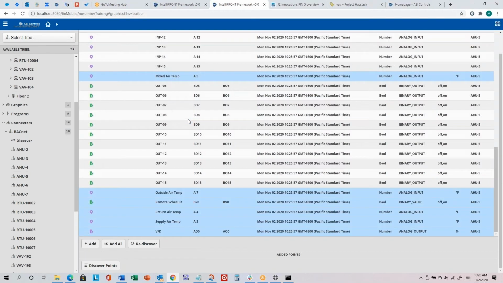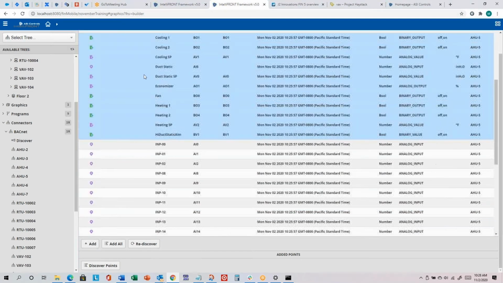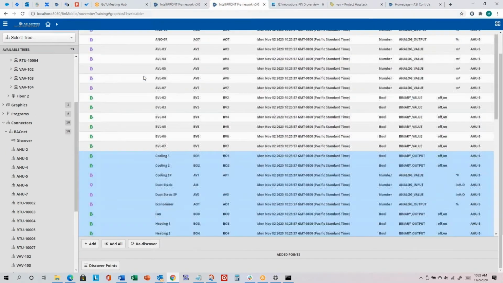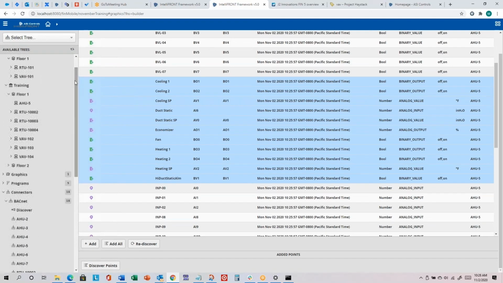We can always add more later if we need to. So once you highlight the points you want to add to the device, there's actually two ways to add them to the equip. The old school way was to drag them and drop them on the equip, and sometimes people would end up not dropping in the right location as they mouse over.